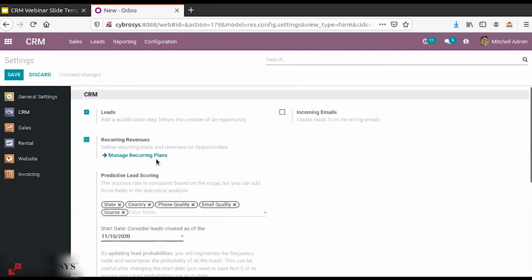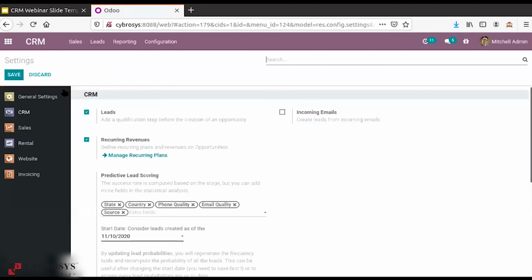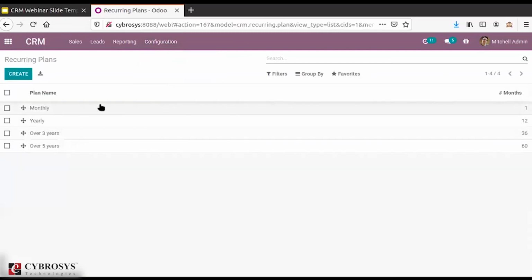Once you convert your lead into an opportunity, you have the option to mention the expected revenue. Once you enable this, you will also have the option to create the recurring revenue, and you can mention that inside the opportunity that you are creating. You will get a menu under the configuration, where you have the option to mention the recurring plan. From here you can create the recurring plan and mention the months and all.